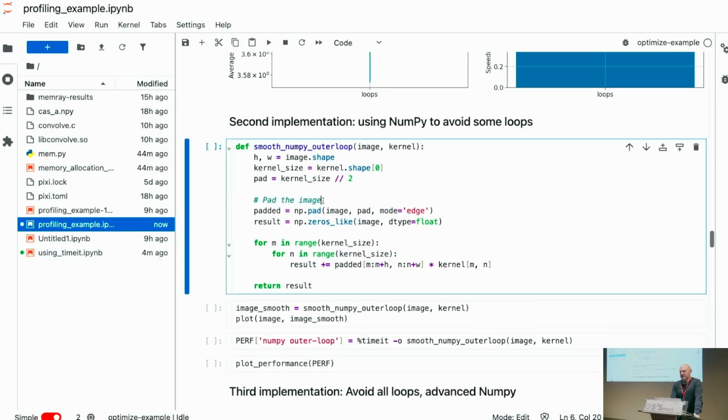And so again, don't worry about the actual implementation here. This is something that with your own code, you would play with different implementations. Here, I still loop over M and N, so I loop over the kernel, but I use NumPy to store the result. In Python, you have this way of indexing a larger array to get a smaller piece of the array. So this basically cuts out my image to the same size as the kernel, multiplies them together, and then adds that to the result.